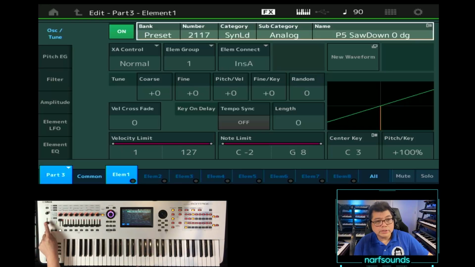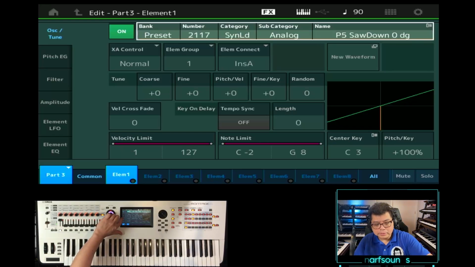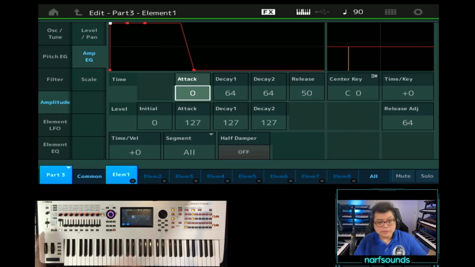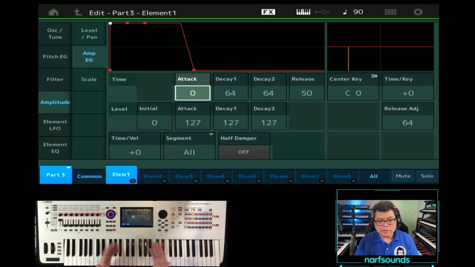So instead of having to do this manually, I can go to the amplitude section of element 1. Element 1, we've got amplitude. Instead of using the volume slider, I can automate that whole thing by using this amp EG, or the amplitude envelope generator. So when you see amplitude, that has something to do with the volume of the sound. So I have this shape. The sound immediately starts when I play, and the sound immediately disappears as well when I let go.